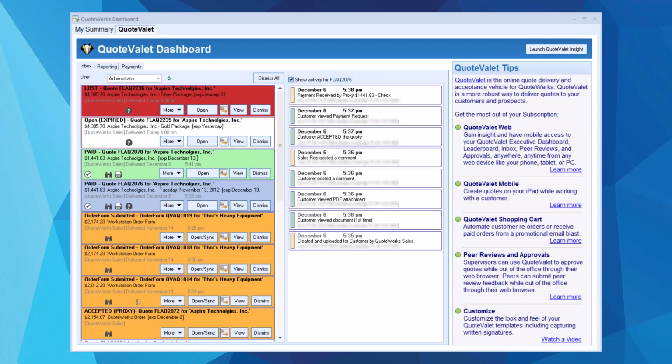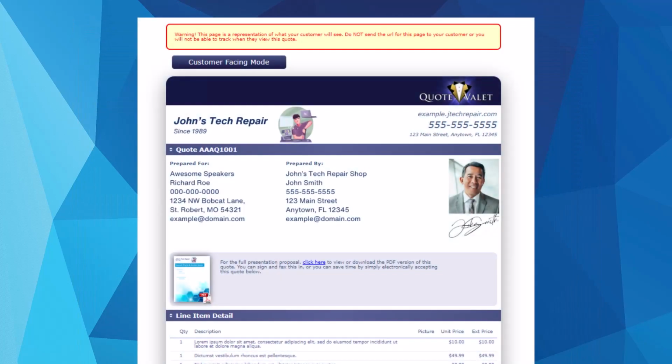Now let's dive into QuoteValet. It's the online platform for delivering and accepting quotes designed to be a turnkey solution. If your QuoteWerks installation is already configured, you can start creating interactive quotes in just minutes. But before we jump into QuoteValet, here are a few things you need to do.